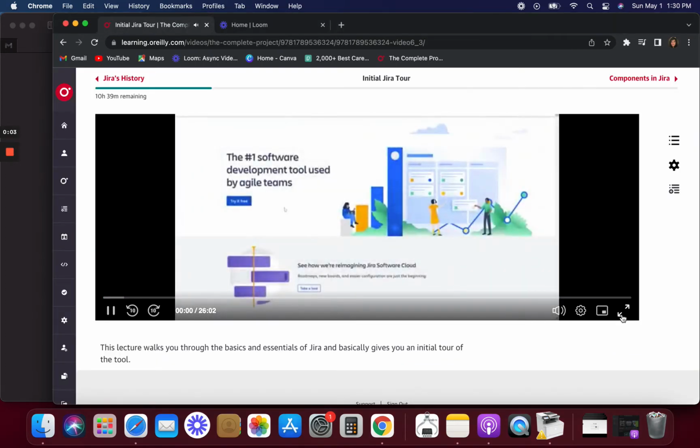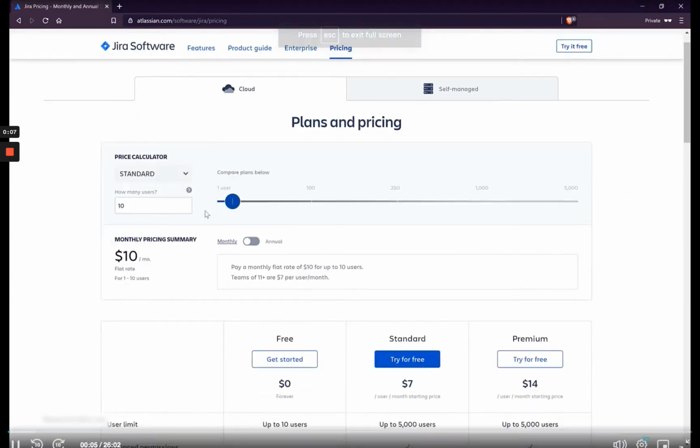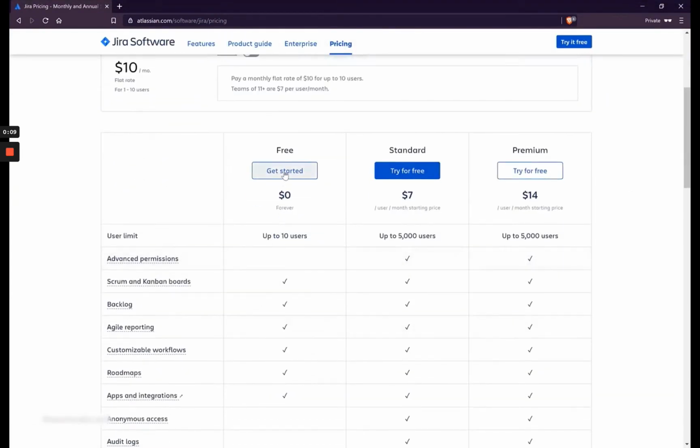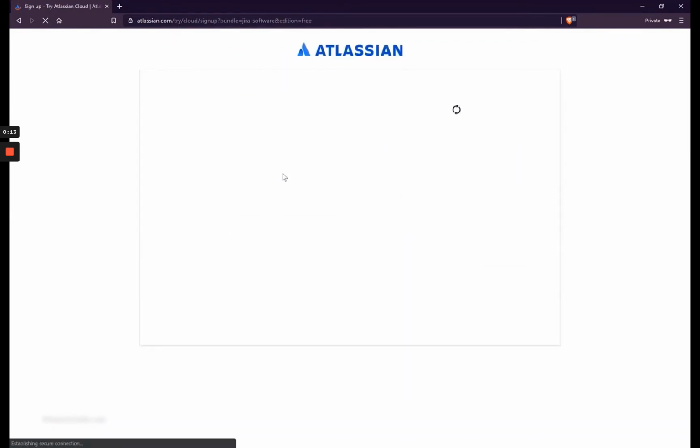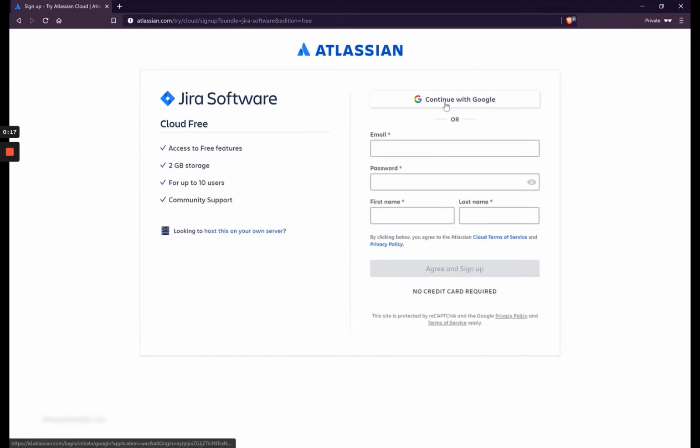Hey guys. All right, so like I said before, I'm going to assume that you already went here and signed up for the free version of JIRA. You just get started. Then you either sign up with Google or you enter your email and password. Obviously, it's a new password that you're setting up for JIRA. You enter your email address, then you create your password.